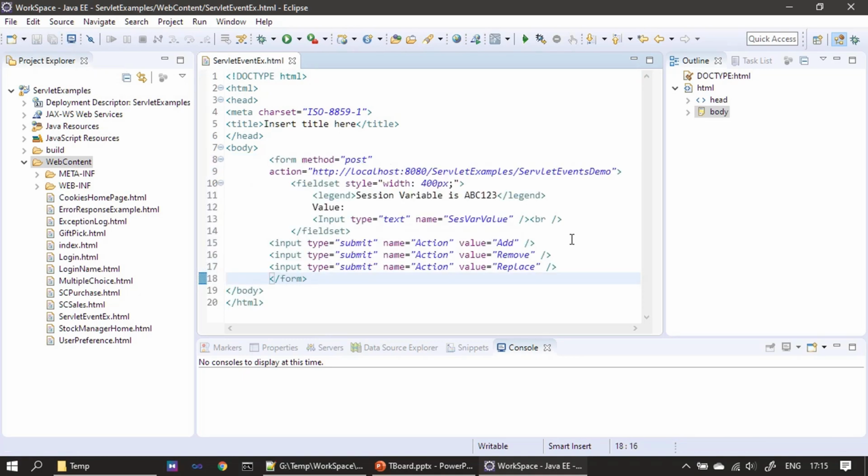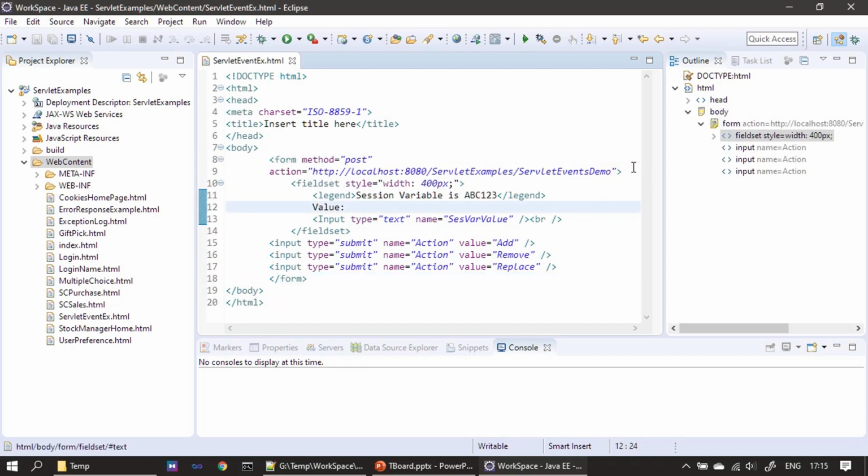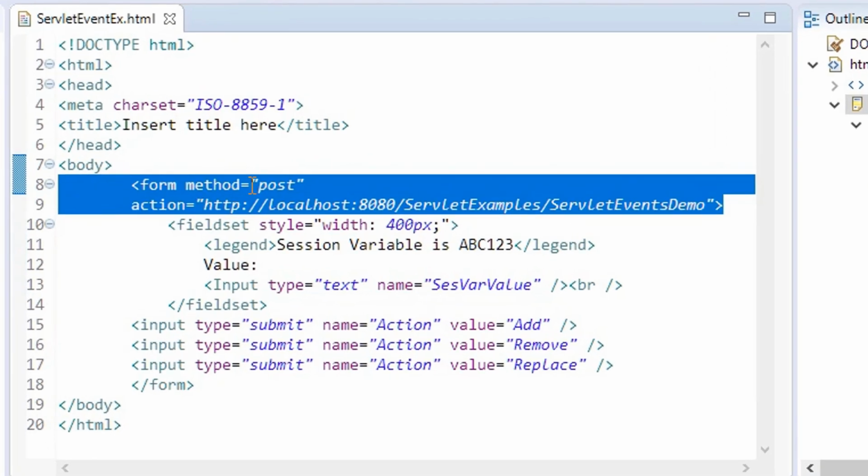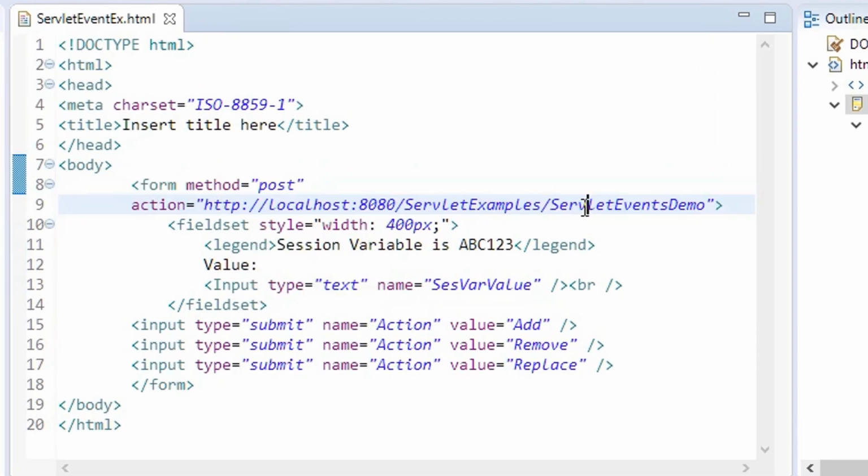Inside the body, if you see, we are creating a form tag. The method is post, and this will send the post request to Servlet events demo. Then this field set is used to show this particular content like a group, like a group box.